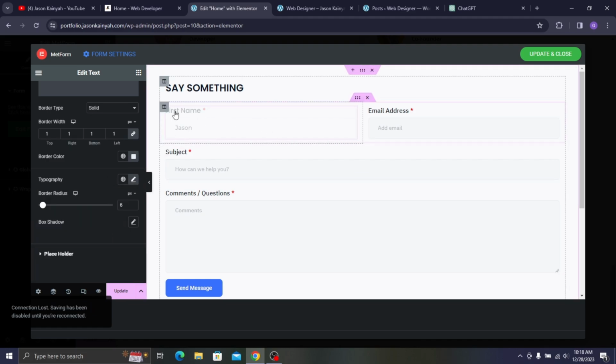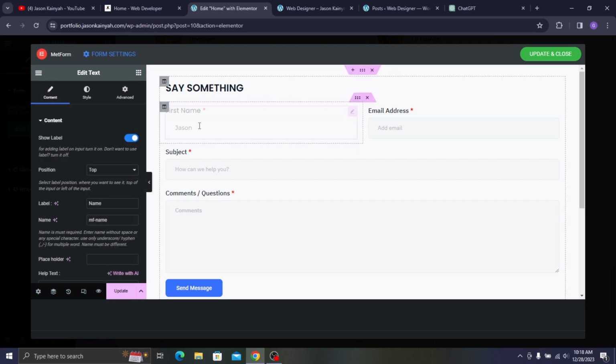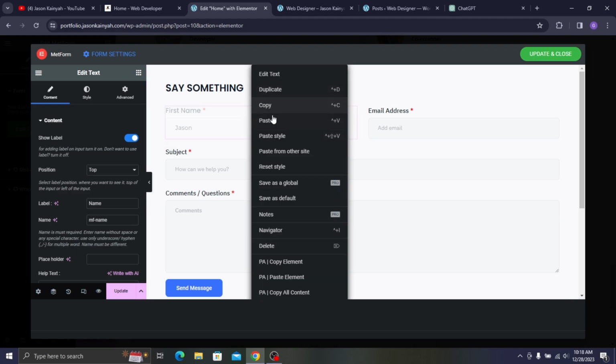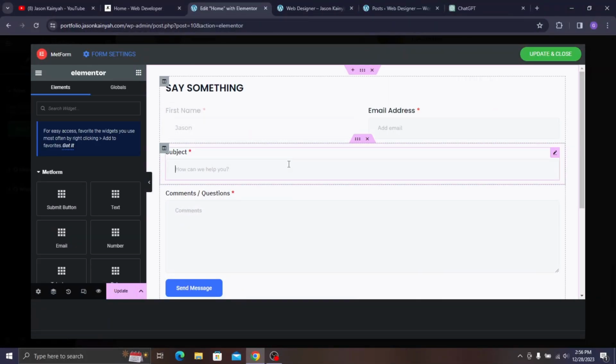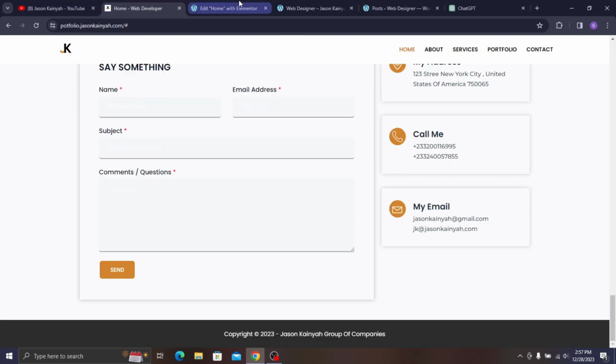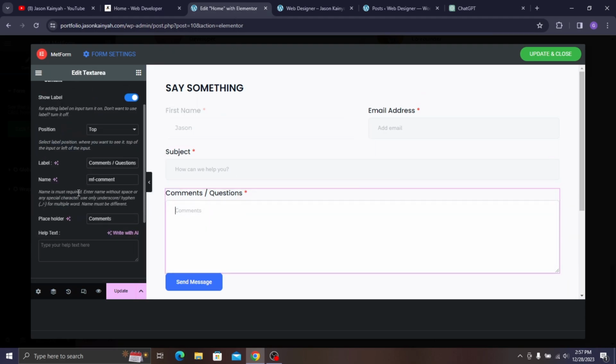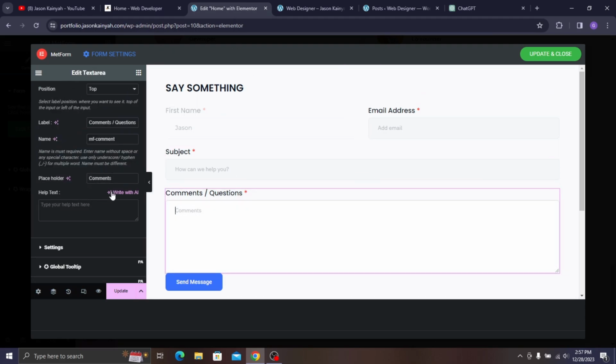Okay, so now that we are done with this, we probably want to do the same thing for all of these separate fields, but we don't want to do them one by one because that will take a lot of time. So what we're going to do is we'll right click, and then click on copy, and then right click here and click on paste style, then right click here, click on paste style, right click here, click on paste style.